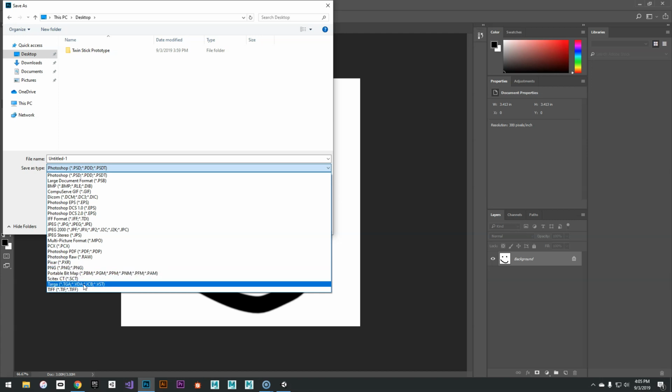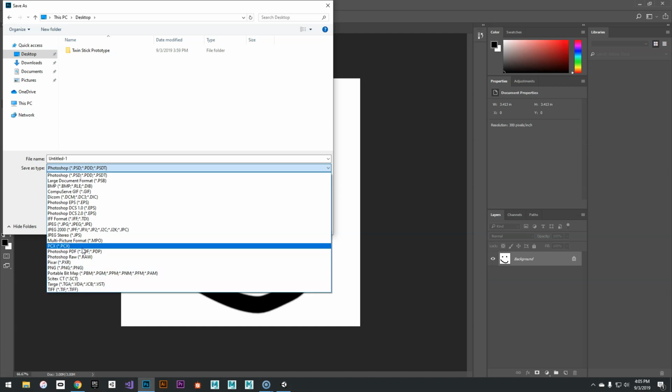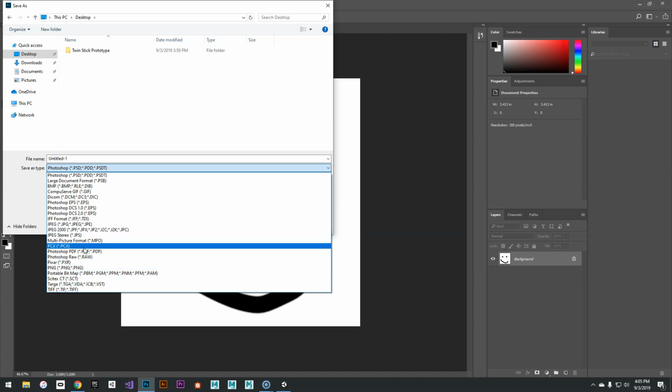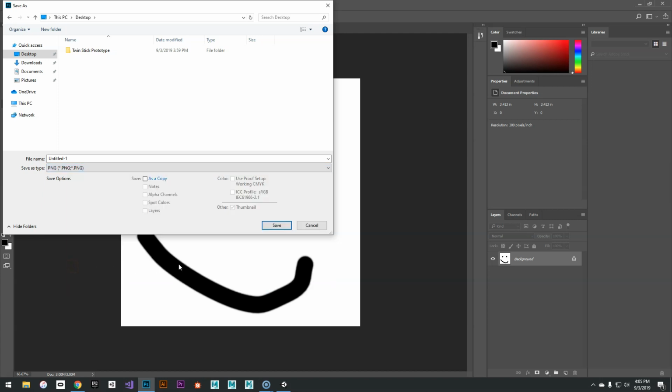People also use Targas and TIFFs. Targa is common in the Unreal Engine, and TIFF is used when you need some data that's a little more robust, higher bit depth and things like that. So PNG is 90% of the time what you're going to use.